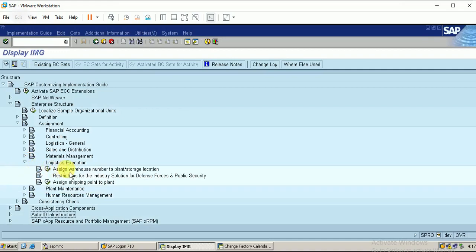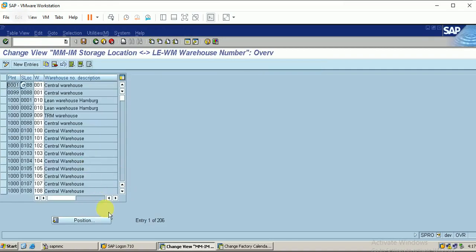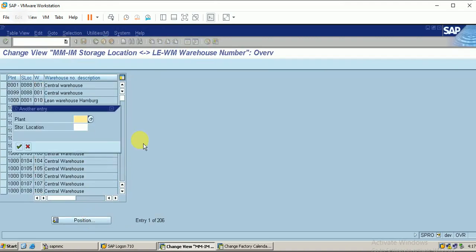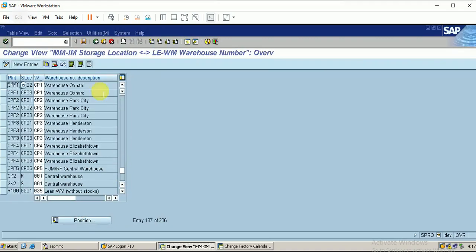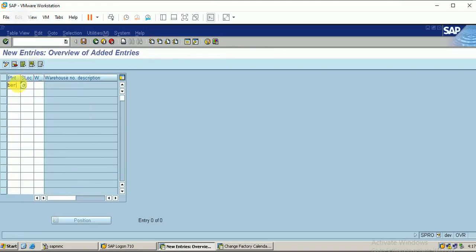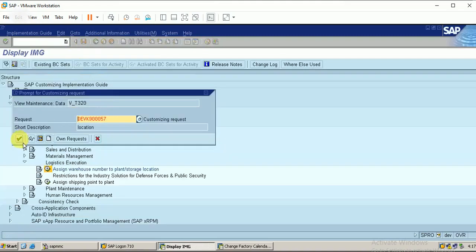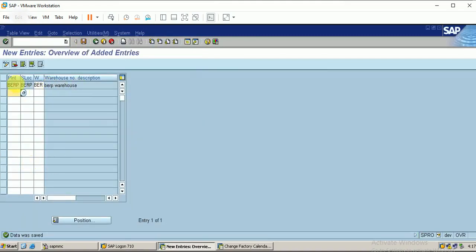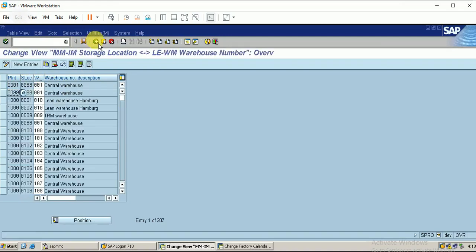So in logistics execution, assign the warehouse number to the plant. Let me have my plant. Okay, let me go with the new entry. So my plant is BRP, storage location is BRP, and the warehouse number is PER. Just click on enter, save it. So we have assigned our plant, storage location and the warehouse number.